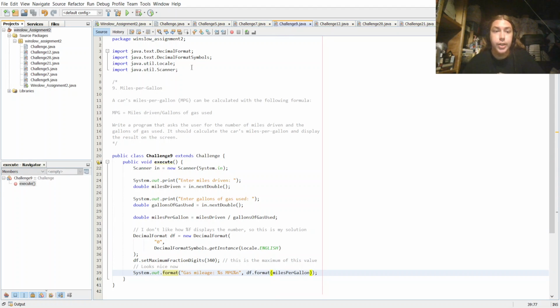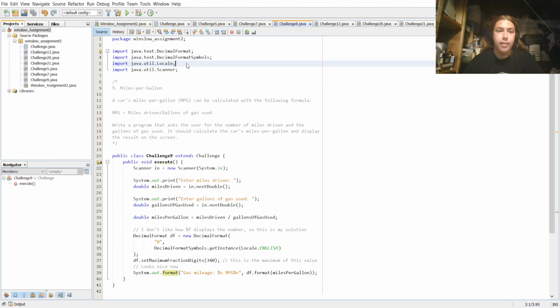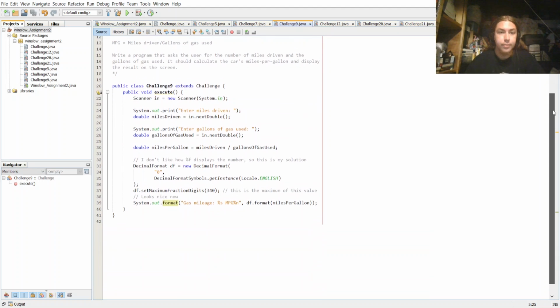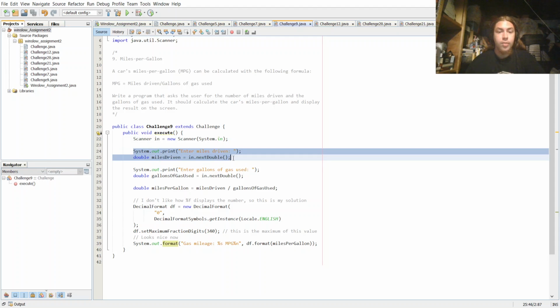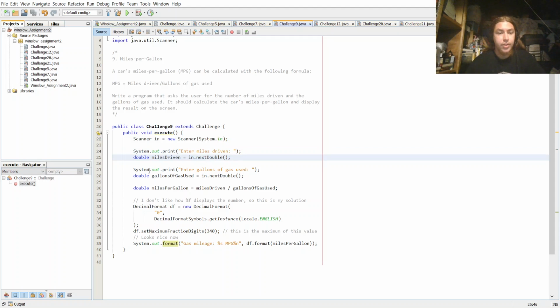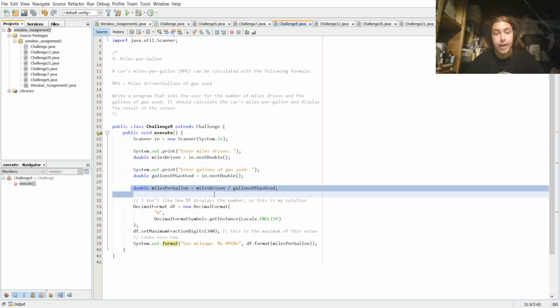So now challenge 9. Besides the scanner, I've also imported a few other things for a reason I'll explain a little later. So this is asking us to make a program where we ask the user how many miles they've driven and how many gallons of gas they used, and then divide them to get the miles per gallon.